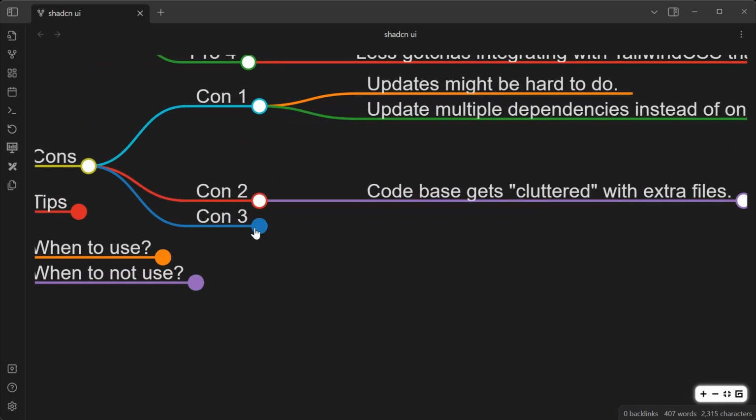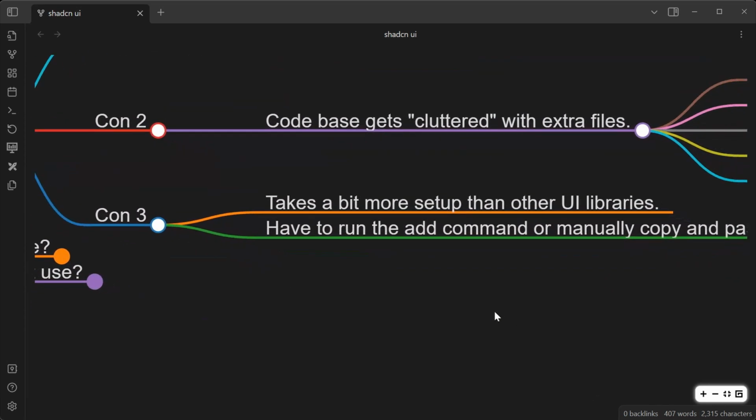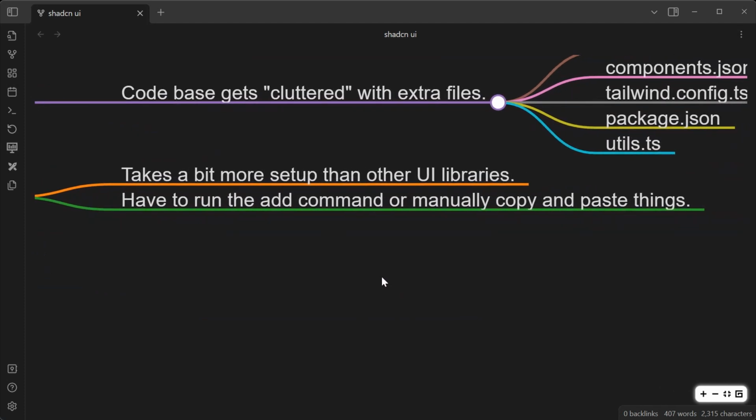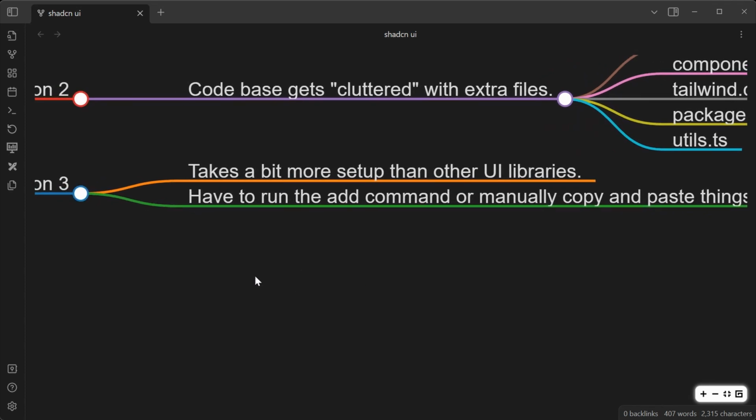All right, so con three: it takes a bit more setup than other UI libraries, and you have to run the add command or manually copy and paste things. So it's a little bit more work, but that is the trade-off. Now you have more flexibility to customize things in the future.